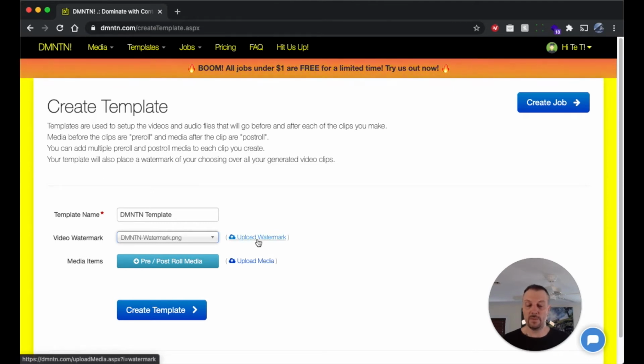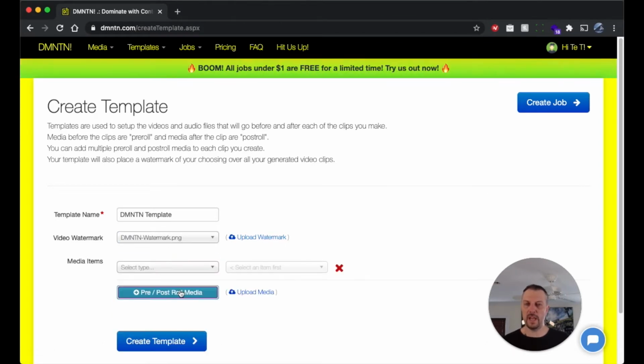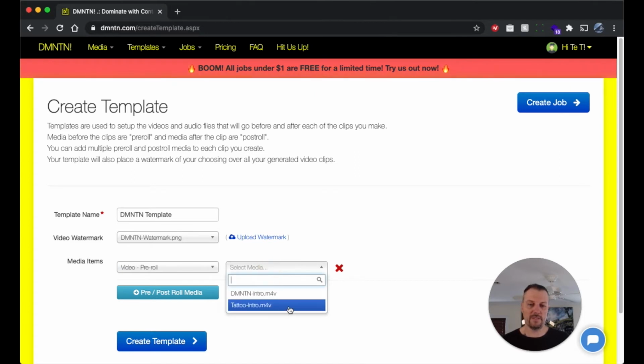If you forgot to upload your watermark, you can go ahead and click upload watermark. It'll take you to the upload media page. Now here's where we add our pre-roll and post-roll media files. For example, the first one we want to add is a pre-roll. We've already designated what each media file is from the step before, when we verified our media and said what they are. So when we select pre-roll, we're only going to see the files that we've designated as video pre-roll files. If you don't see it in there, it's because it has the wrong designation or wasn't designated at all.